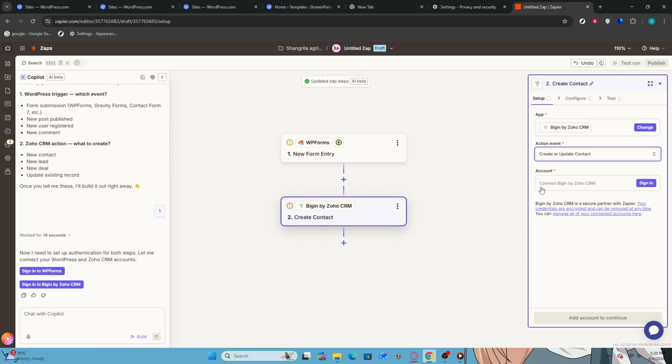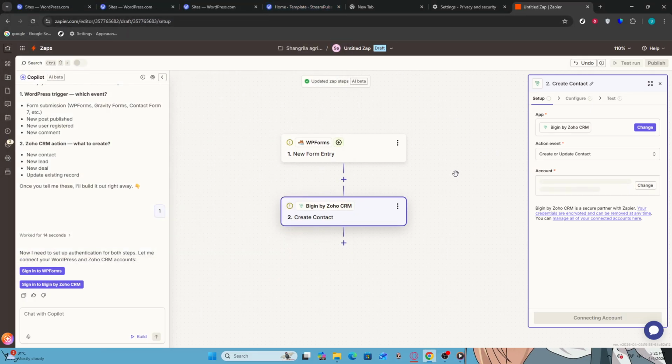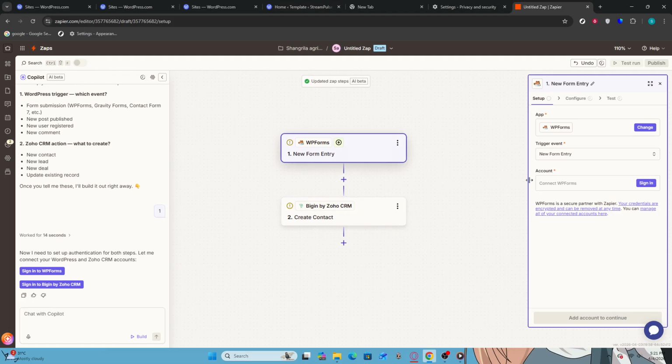This option allows you to create a new post on your WordPress site whenever a new lead is added in Zoho CRM. Once again, click on Create Post to confirm your action selection. You will see a confirmation that your action has been set successfully. Next, click on the Accounts section. This step is crucial as it allows you to connect your WordPress account to Zapier for the integration to function correctly. Then click on Connect WordPress.